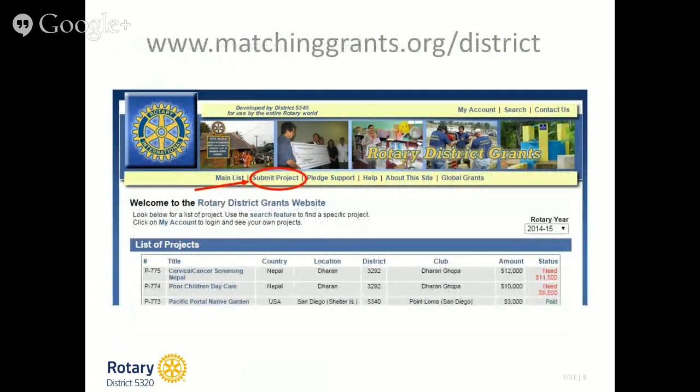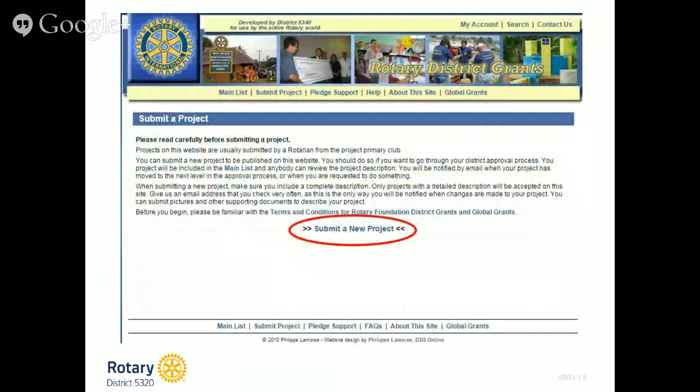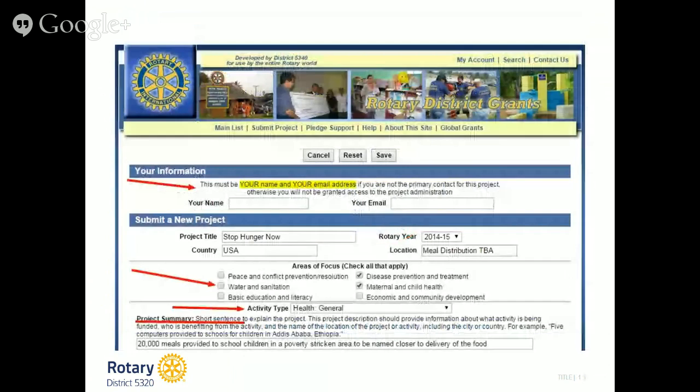Once you've completed the application, go to matchinggrants.org/district. Click on Submit a Project. This screen will come up. Read the paragraph and note again that the terms and conditions for the Rotary Foundation district grants should be read and understood before you proceed. Submit a new project. Click on that.